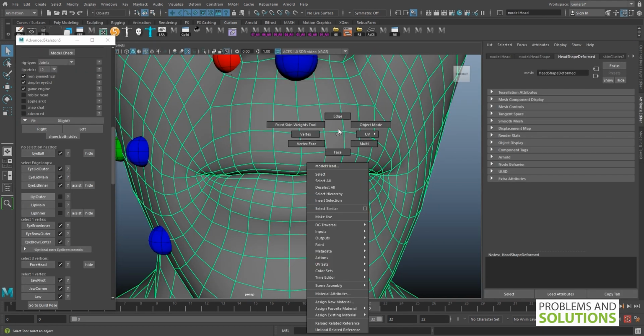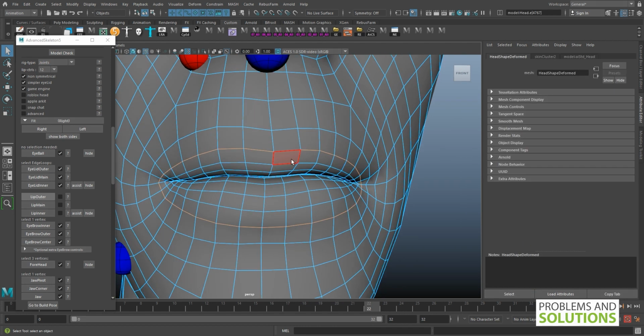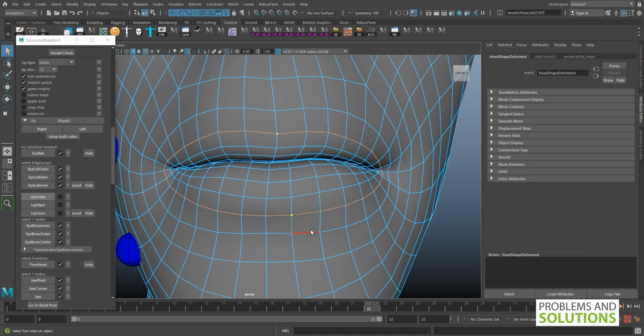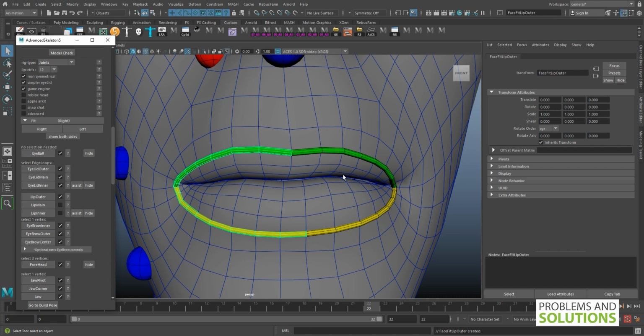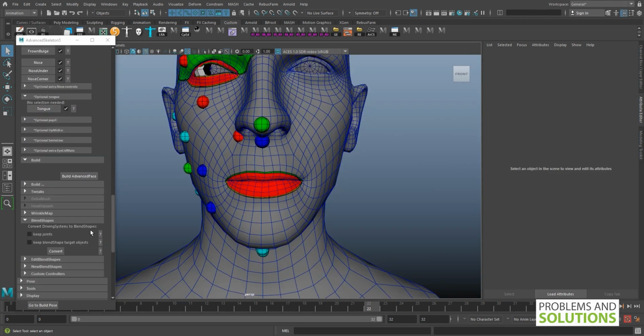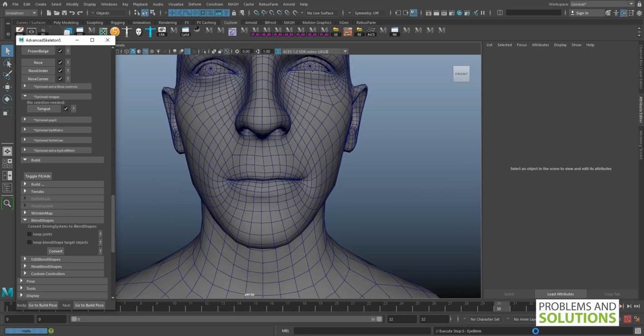Let's open the scene again to demonstrate such a situation. Again, delete all the lip selection. Now select the edge loop first, then a vertex from the upper lip, a vertex from the lower lip, and a vertex to define the corner. Now complete the other selection in the same way. After completing all the selection, just click on the Build Advanced Face button and wait for a few seconds.